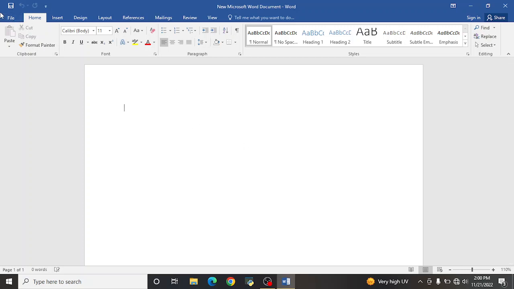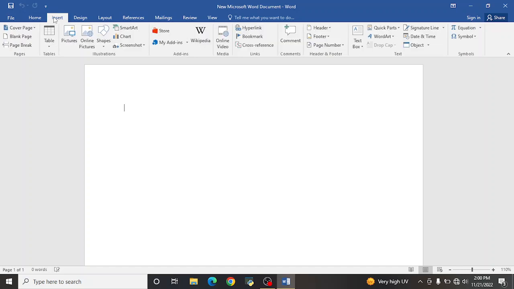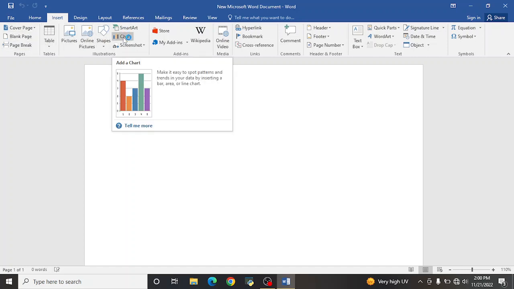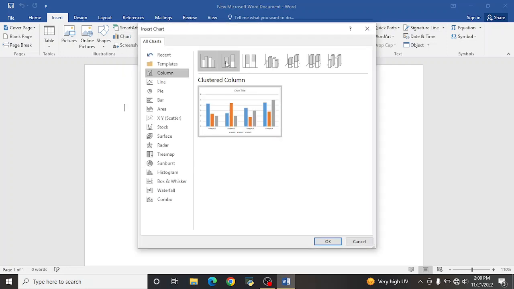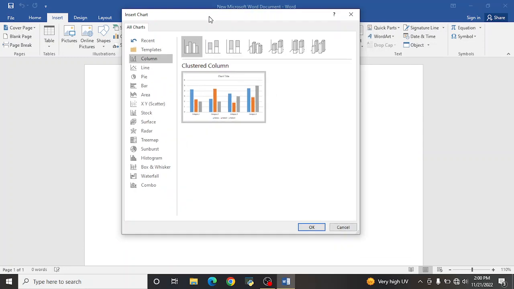It's very simple. On the menu ribbon where we have File, Home, Insert, Design, View, all the way, we go to Insert because we want to insert the graph. Below this ribbon, we have Charts. So you click on Charts. Then the chart dialog box will appear.